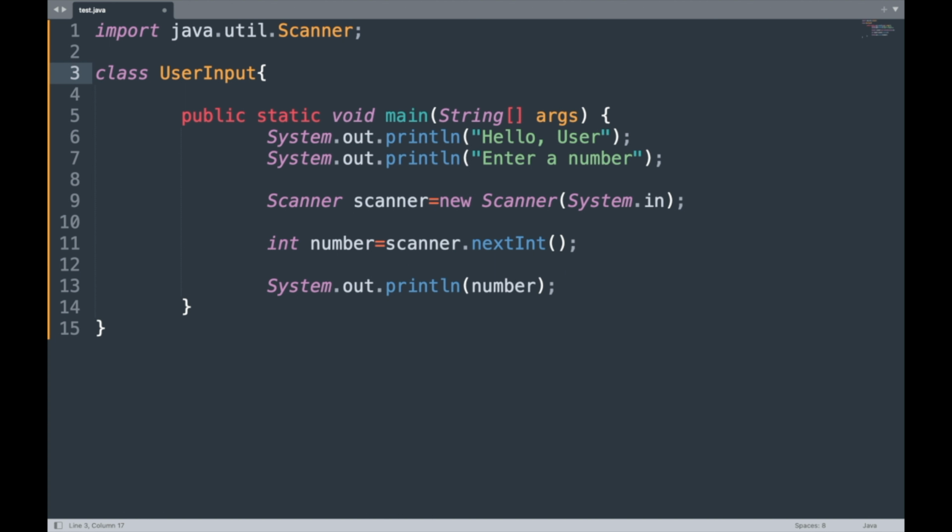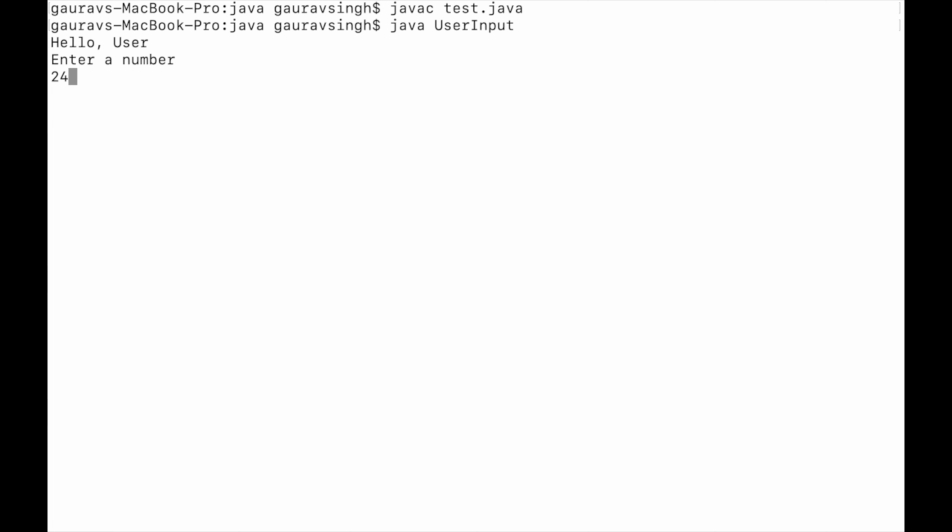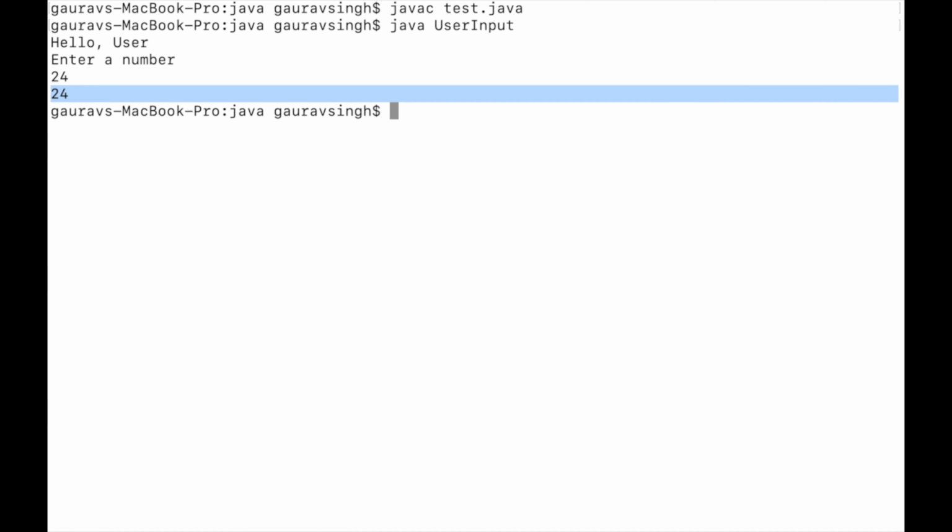Now let us see how we can take user input in a program. So consider this program, and here what we do is we simply ask the user to enter a number and we simply print that number as the output. So first let me run this program. Now let me compile and execute the program. So it is asking me to enter a number. So let me type in 24 and hit enter. And as you can see, we have this 24 as the output.